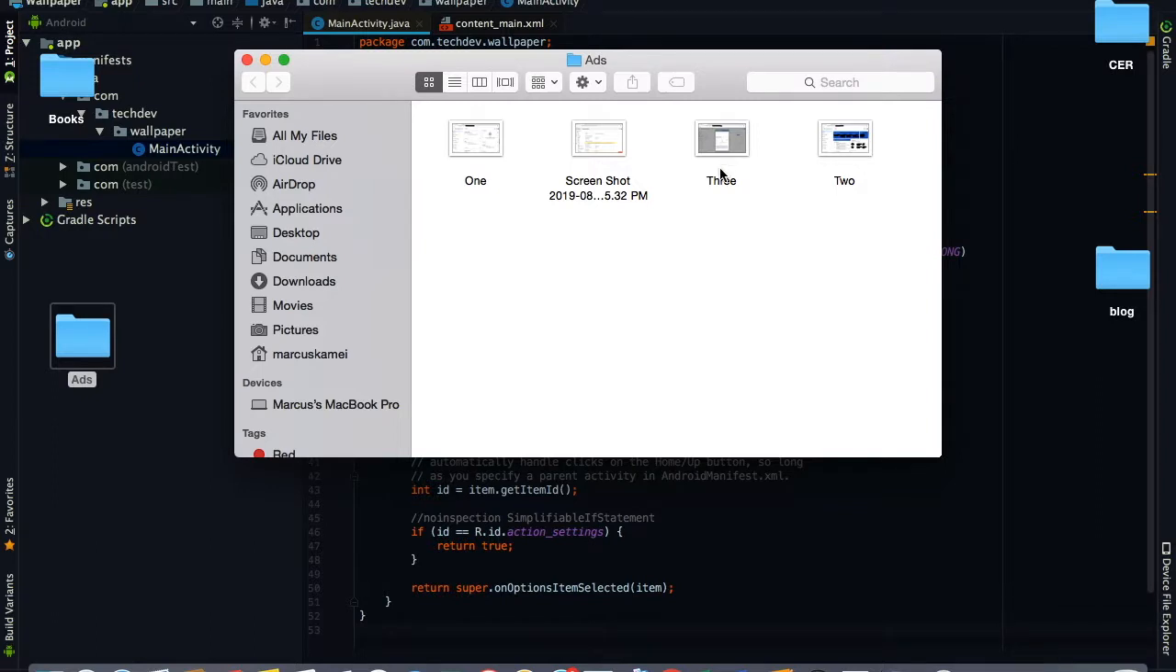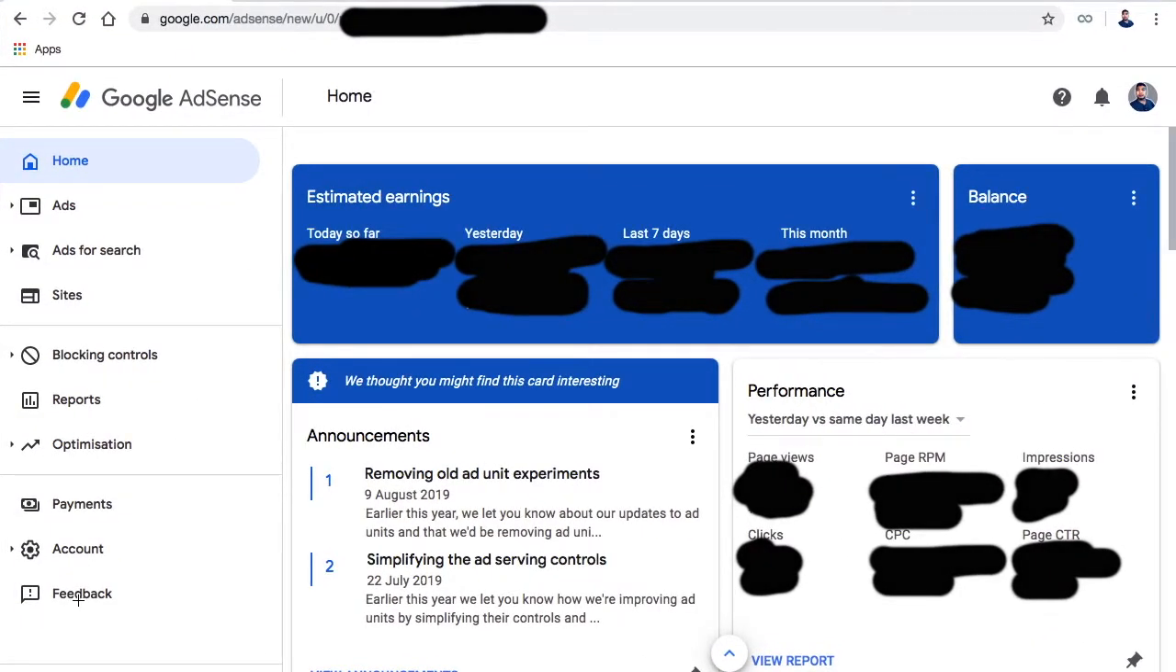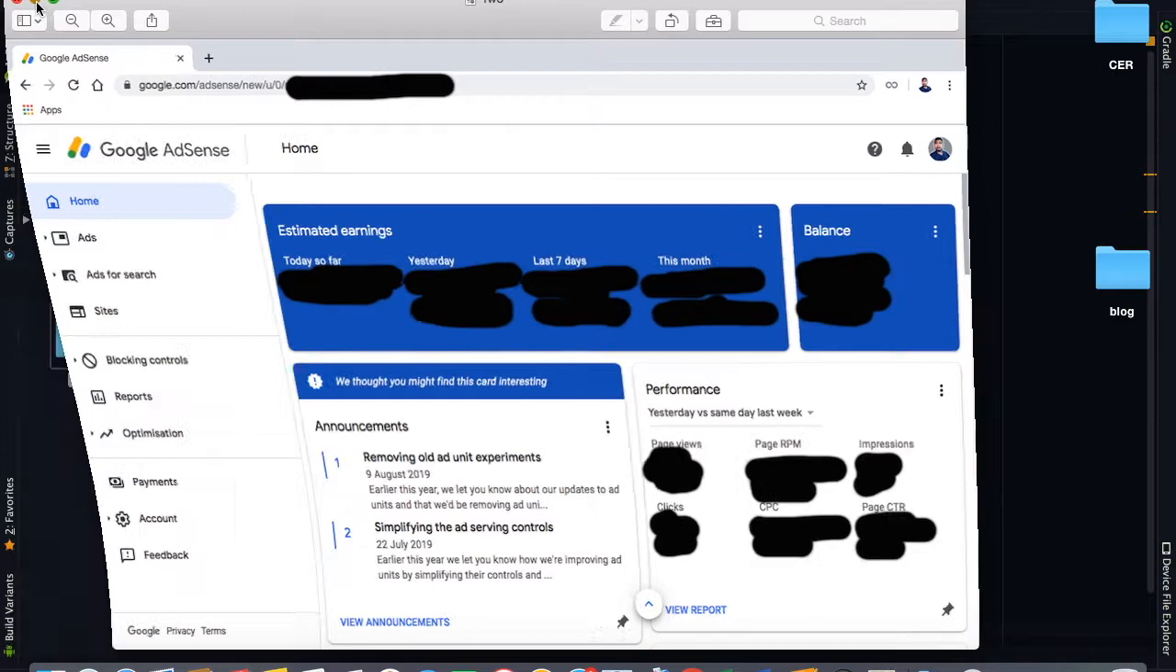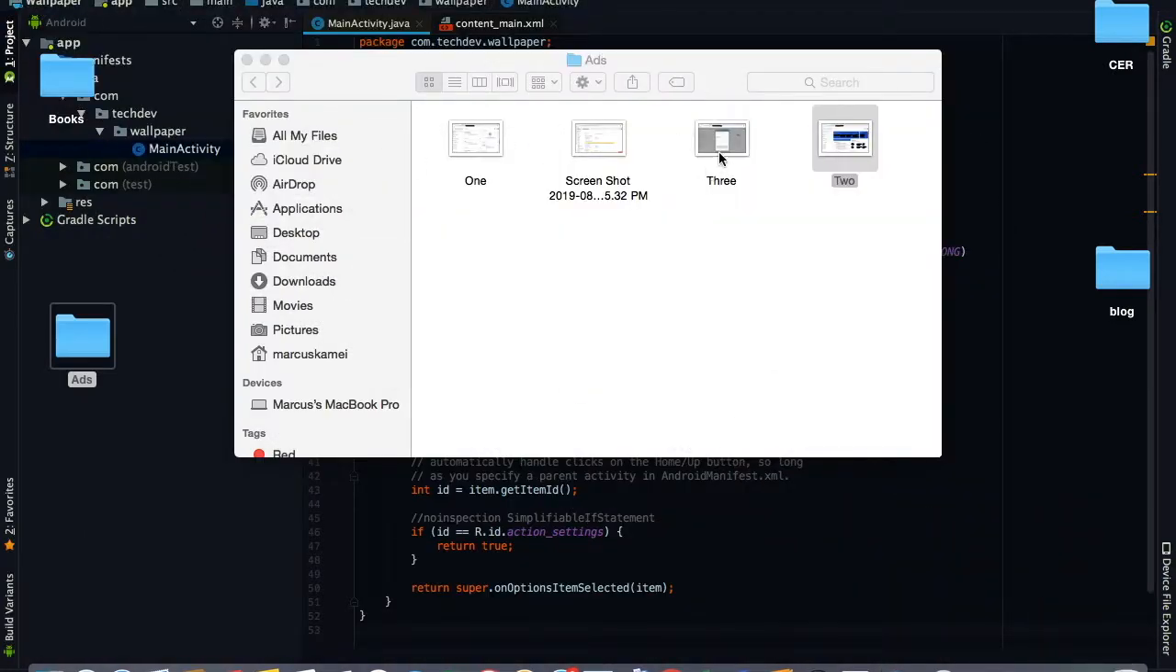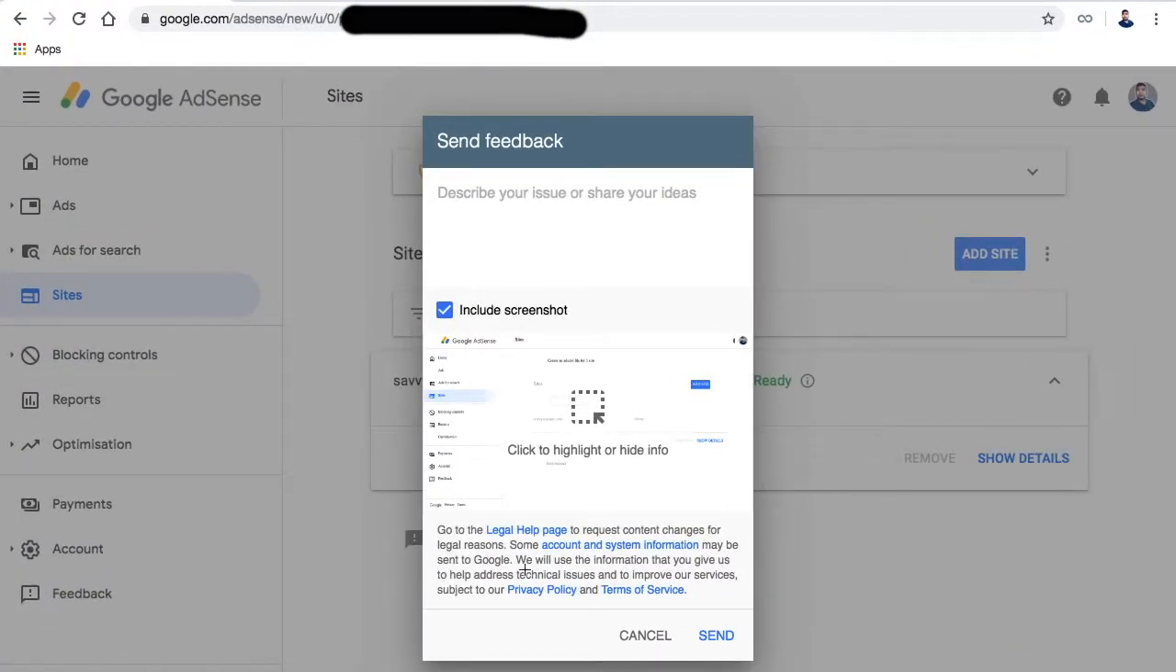after completing those steps, if your problem was not solved, go to your AdSense account, and from there you can see this feedback option. Just below the account option, there's a feedback option. Once you click here, a tiny screen will pop up. Let me show the screenshot. This is how it's going to pop up.